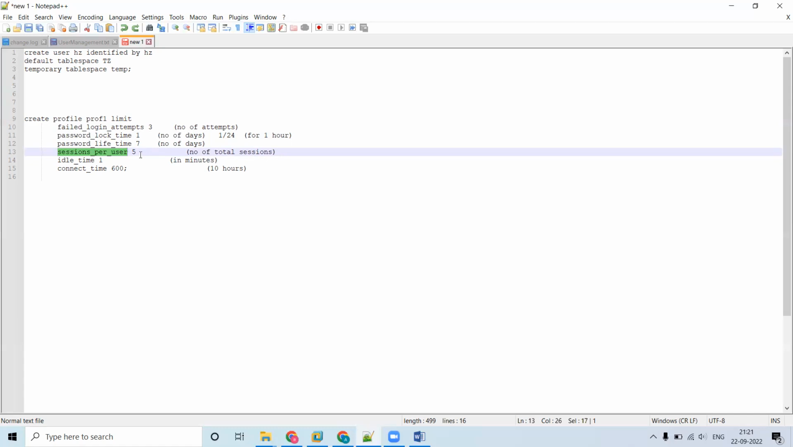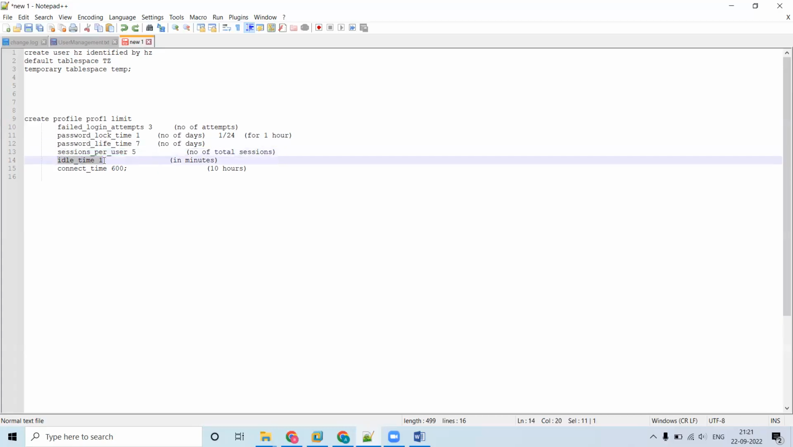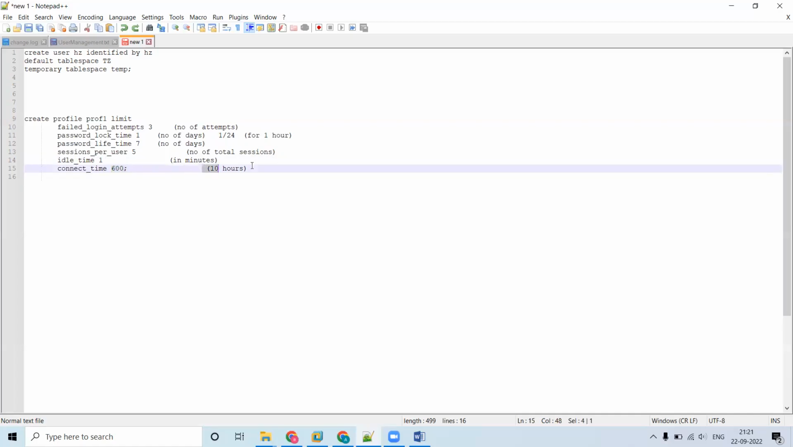For example, 5. Idle time means he has been connected but is not doing anything. It will be in minutes. After 1 minute of not doing anything, that user session should get killed automatically. Connect time, for example 600, means 10 hours. Even though he keeps on working, after 10 hours the account should disconnect and connect at least once, so he gets disconnected like this.